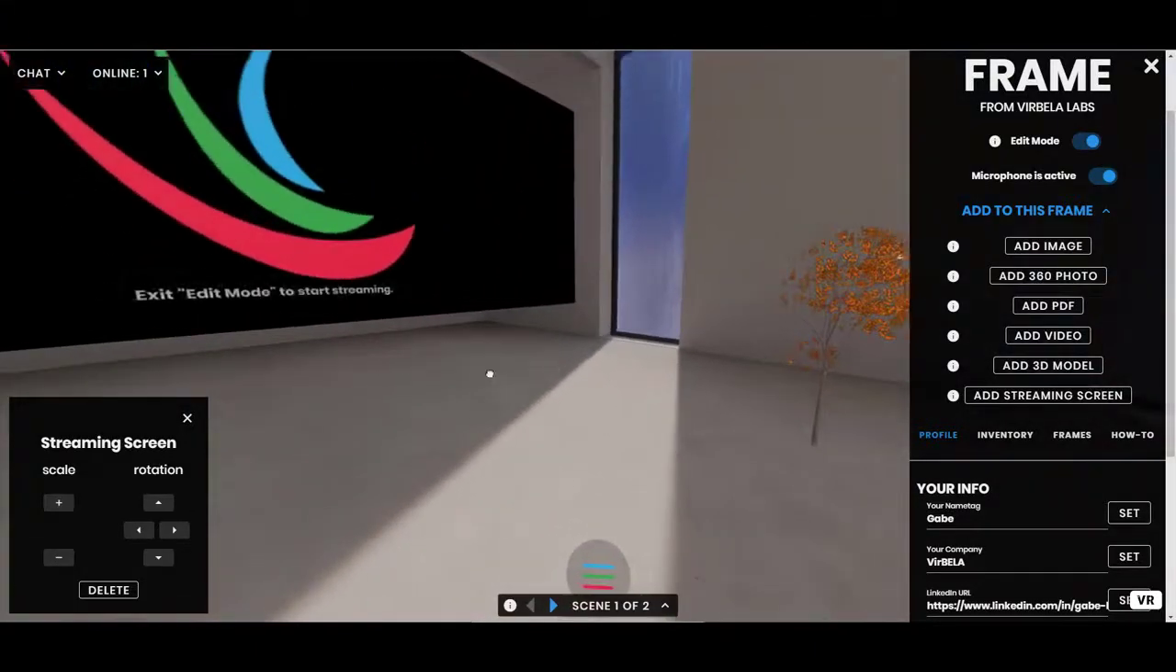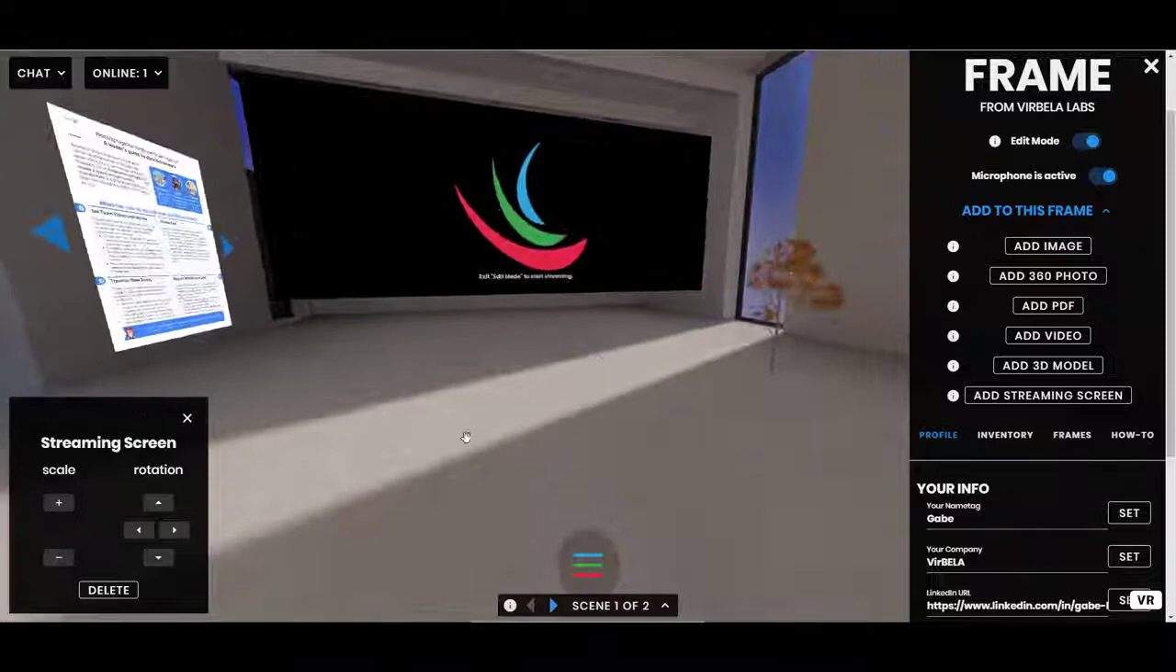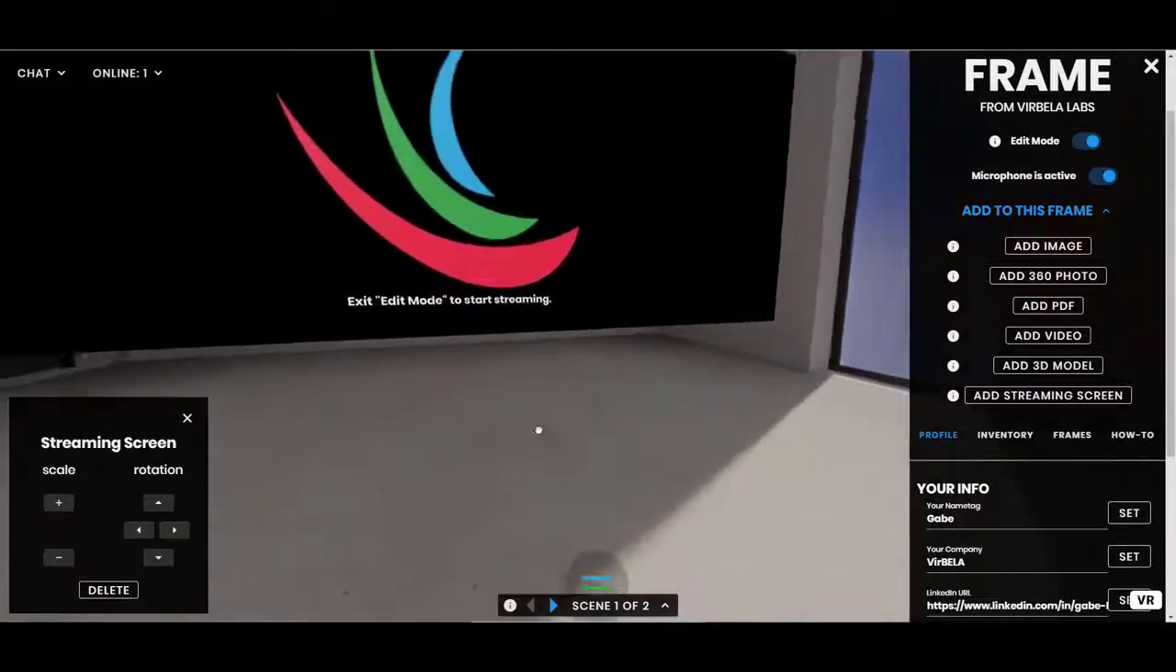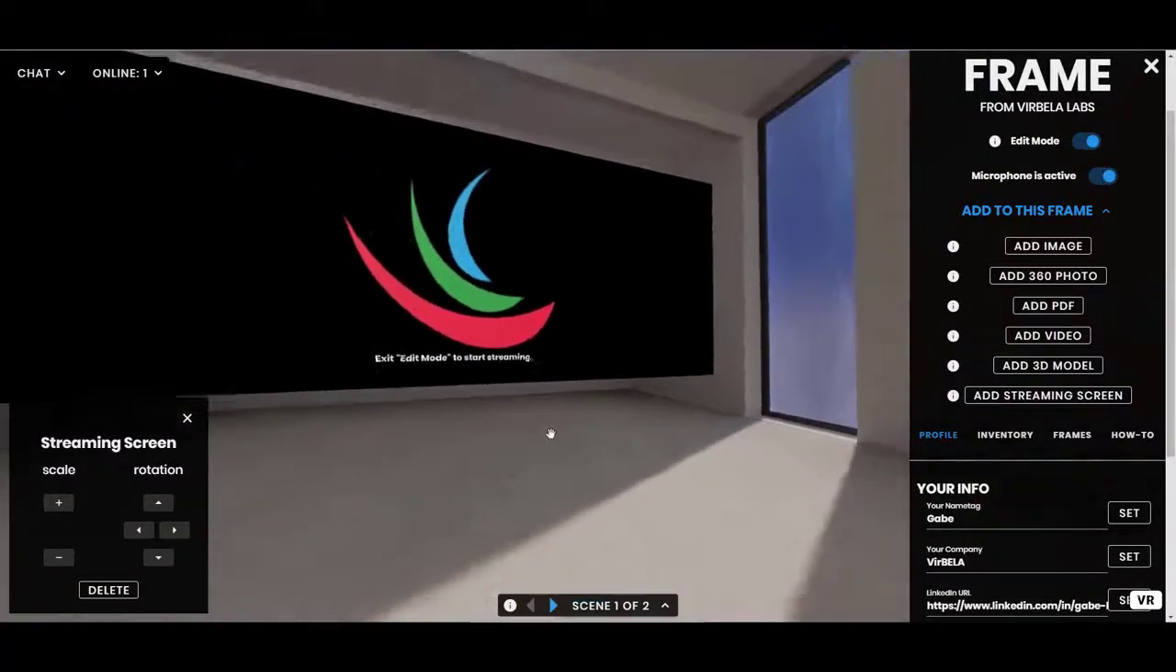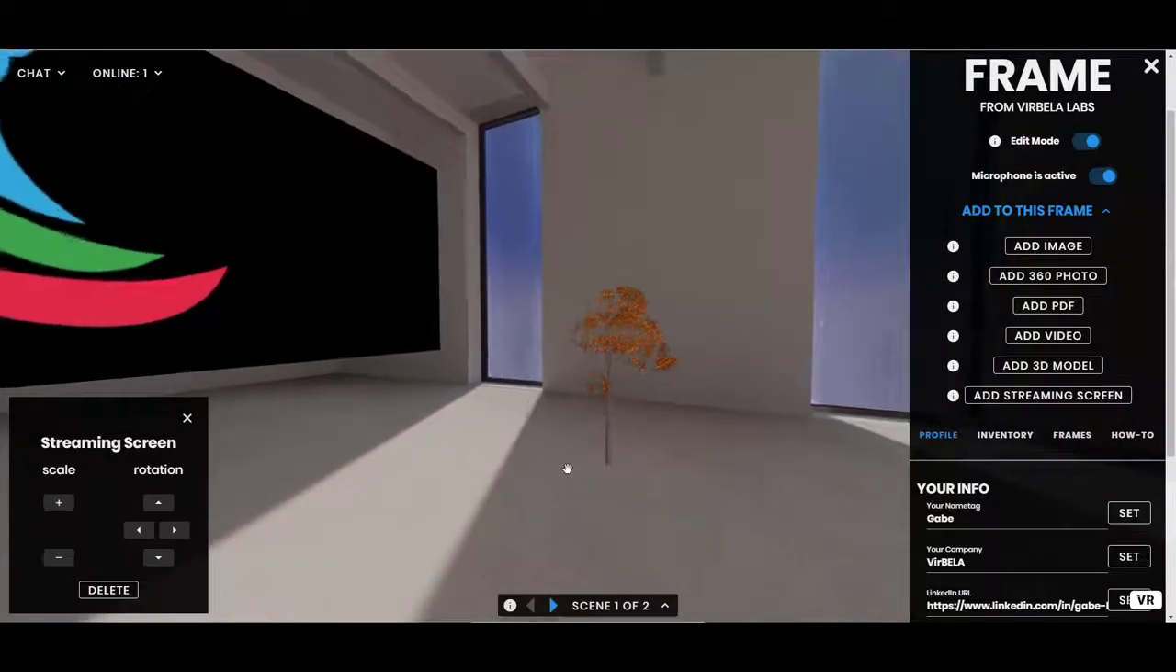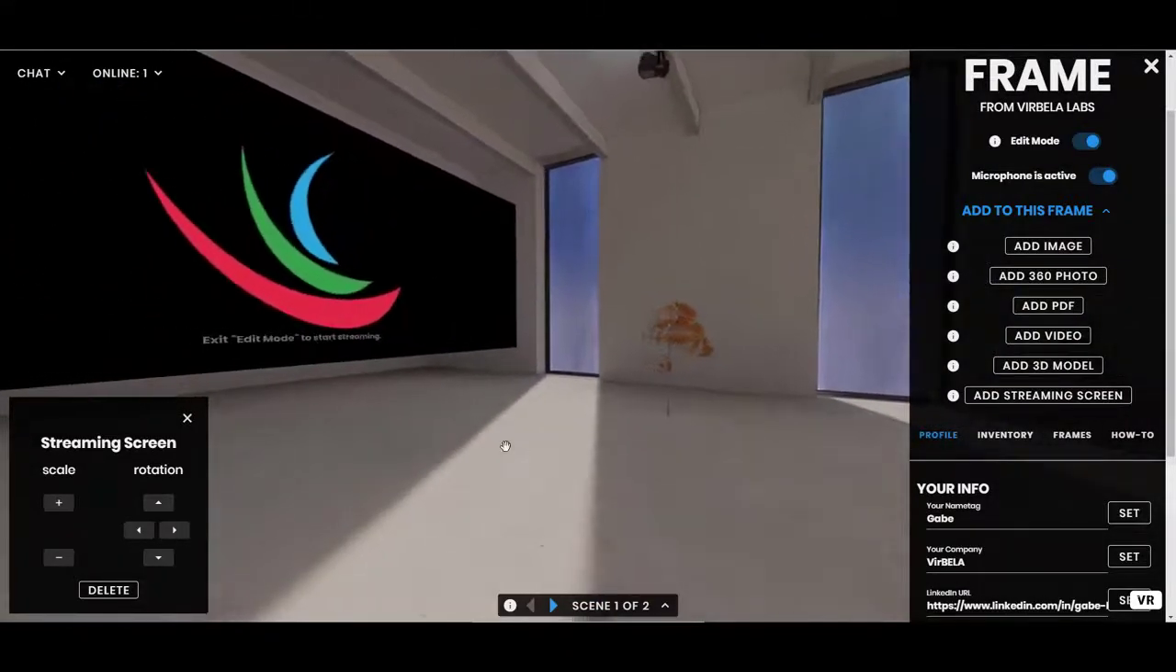You can set up a frame to have 10 different screens on the wall that your guests can use to bring in their webcam or share their screen. You could share your webcam and share your screen at the same time, which is pretty cool.